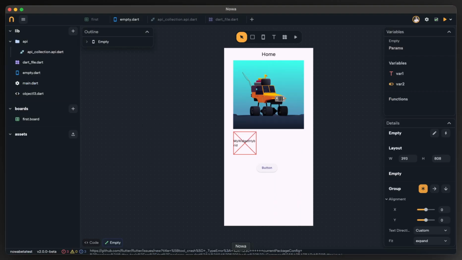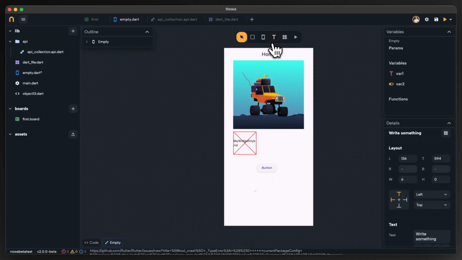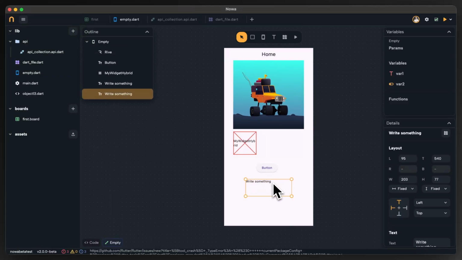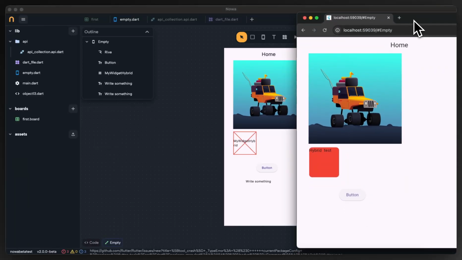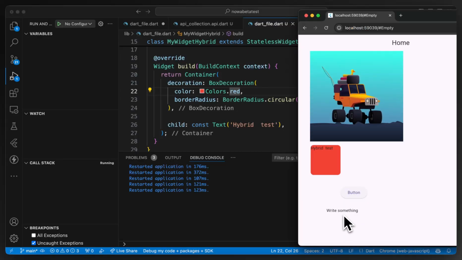But in the end, I can also come back here and let me just do some text here, for example, and save it, and then go back here, and okay, it did not load, so I need to hot restart, and then I can see the text here. So this is what we call the hybrid approach.